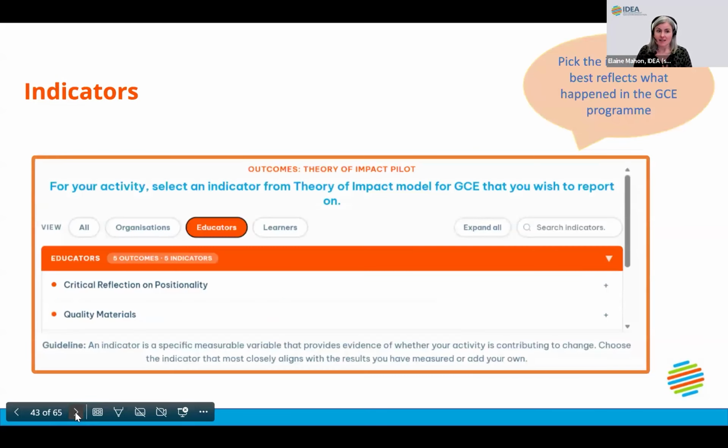So on the supporting information within the theory of impact tool, you'll have the full list of indicators, so you can also look at them before you decide which one you're going to go with. As I said, there's 2 or 3 indicators for each of the intermediate outcomes. And here there's examples. So here it's showing you the outcomes. There's 2 outcomes there. One is around critical reflection on positionality, and one is around materials. And then there's indicators within that.